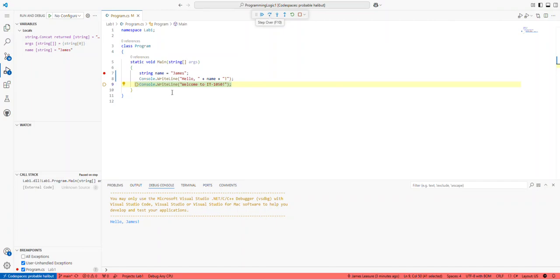So really nice feature. I recommend using this debug feature throughout the semester as we go through conditions and loops, and you can kind of see what happens with the code.